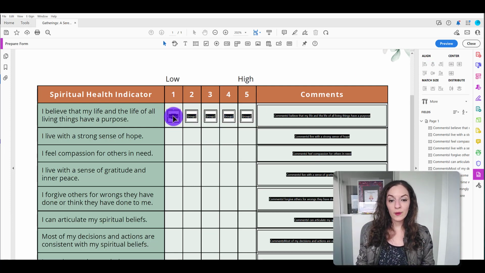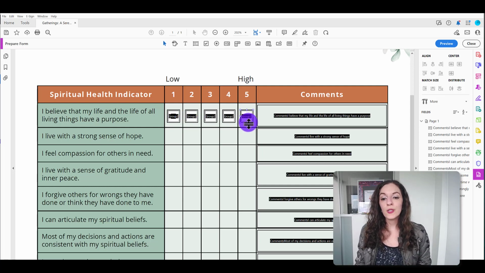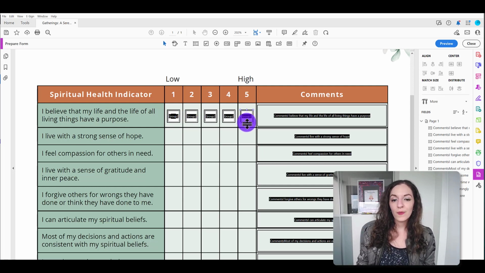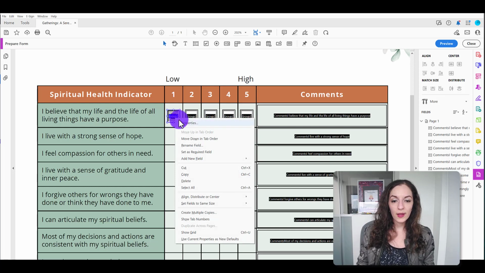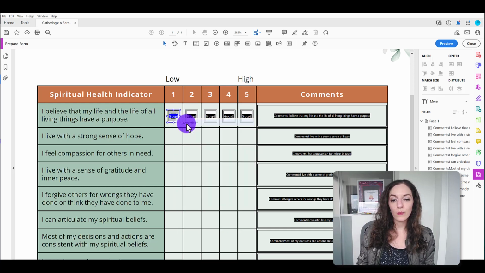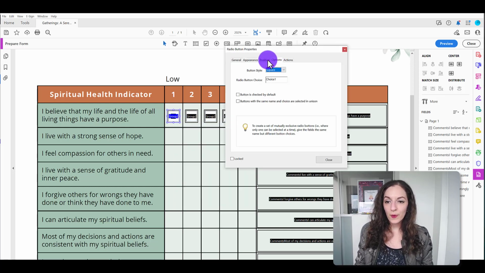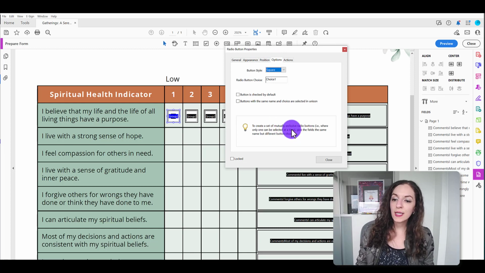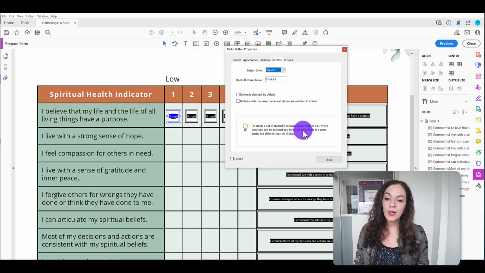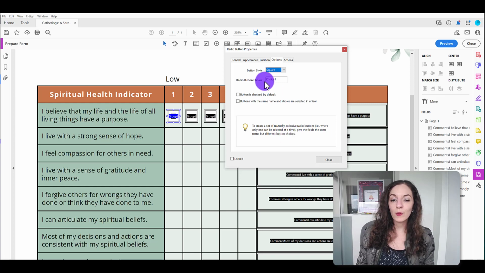Now here is the important part. You then need to go into each of these radio buttons and change the names of them. So let me go to, I right clicked and hit properties. And remember this message to us here. It says, if we want them to be mutually exclusive, give the fields the same name but different button choices.